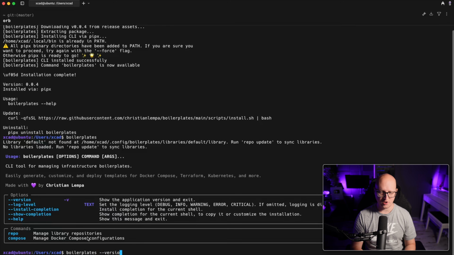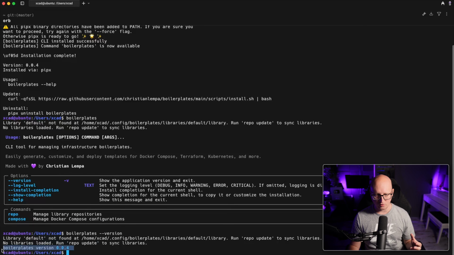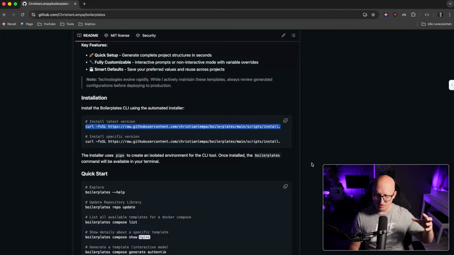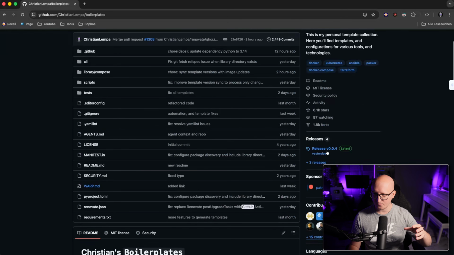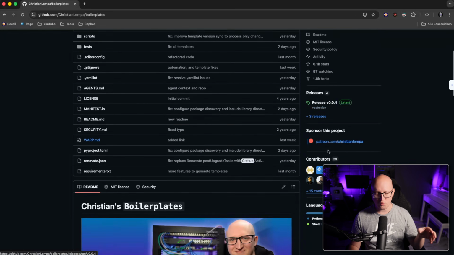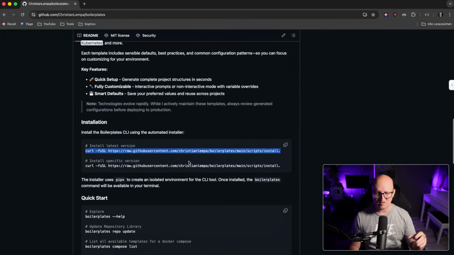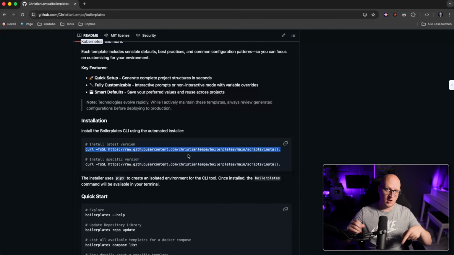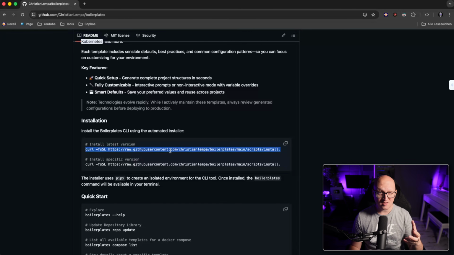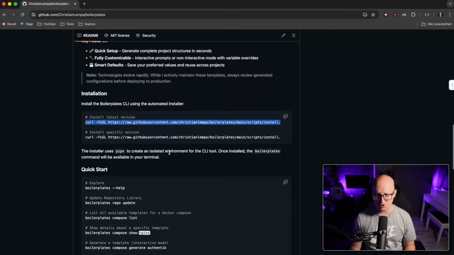And of course, you can check the current version that is installed. If you need to install a new version, so if you see there is a new release in here and you just want to upgrade, then just execute the same installation command. Again, it will override the existing tool to update to the latest version.